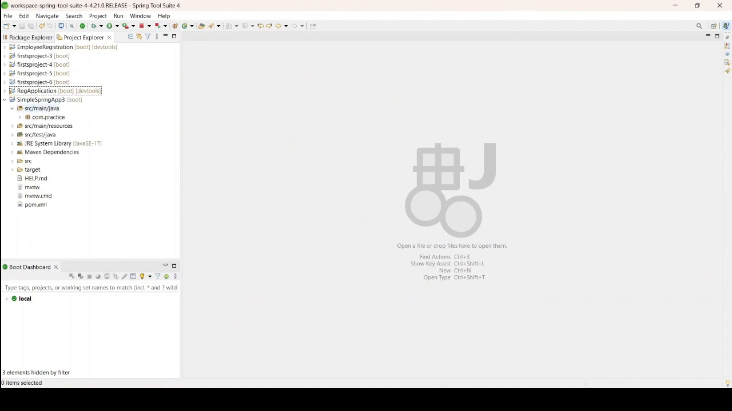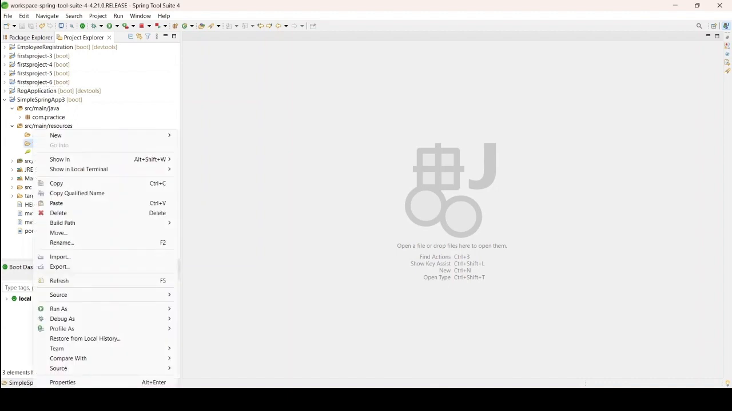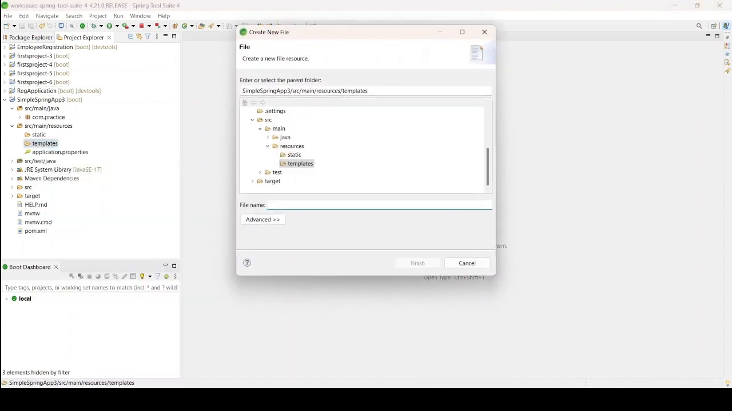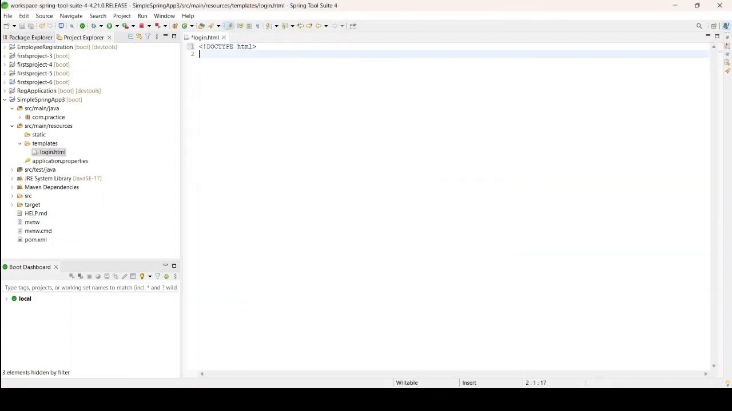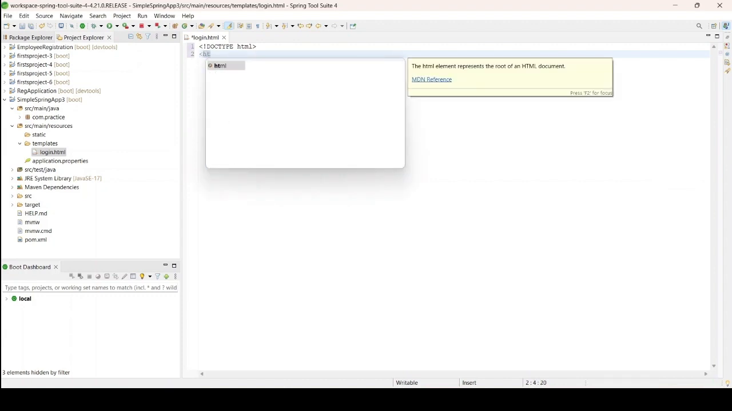Now what we will do is first create a Thymeleaf template. That has to be created inside the resources templates folder. So let's right click, then new, then file. We are going to name it, suppose we are generating again a very simple form with username and password, so let's name it login.html. Okay, enter. Now let's give the implementation for this. So the type is HTML.